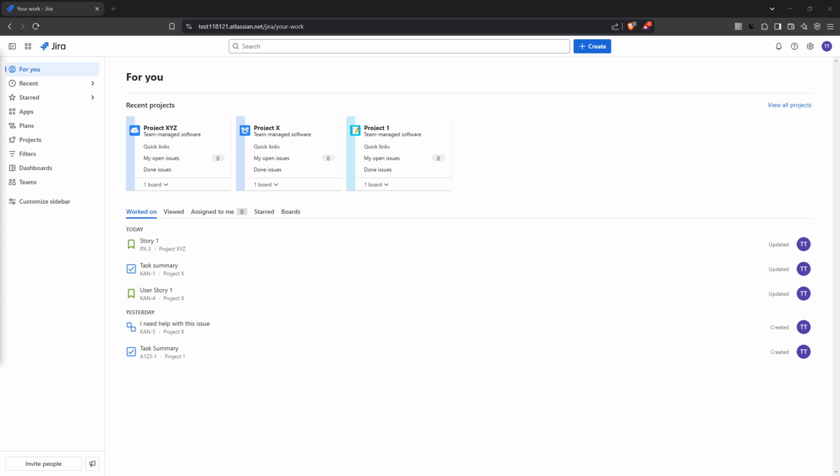Let's get started. First things first, head over to your Jira homepage. This is your control center where all your projects and tasks are organized. It's a good idea to make sure you're logged into your account before proceeding, as this will ensure you have access to all the necessary features. Once you're on your homepage, navigate to the specific project you want to work on. This can be done by selecting your project from the list available on your dashboard or by using the search function if you have numerous projects.